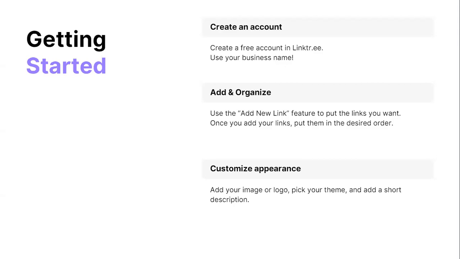The next step would be adding links. So once you verify your account, you'll be able to access your dashboard. By doing so, you'll click on the Add New Link button on the home screen to add your first link. Then you can add a title to that, a URL, and a thumbnail if you'd like. So you can upload your own image or choose from one of their icon libraries, and then you will repeat that process until you have all the links that you want.